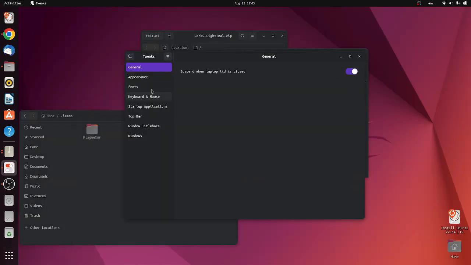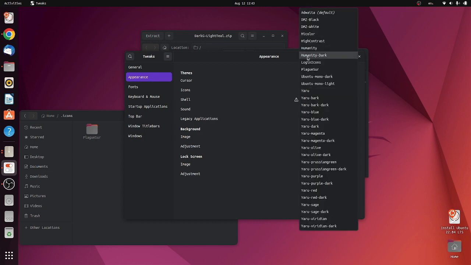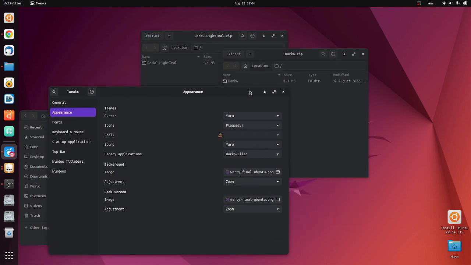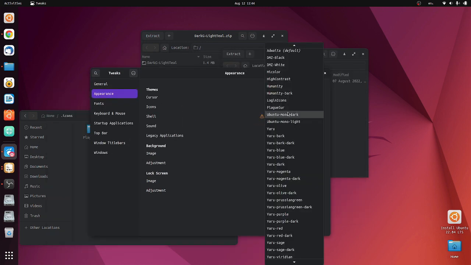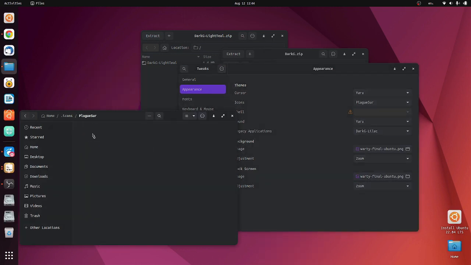Let's open Tweaks, head over to Appearance, select the icons, where is it? Did I lose it? Yeah, there. And there you go, it has been applied. Now after this is done, you see these icons, they change to something really stupid. So that is a problem in Plexer.